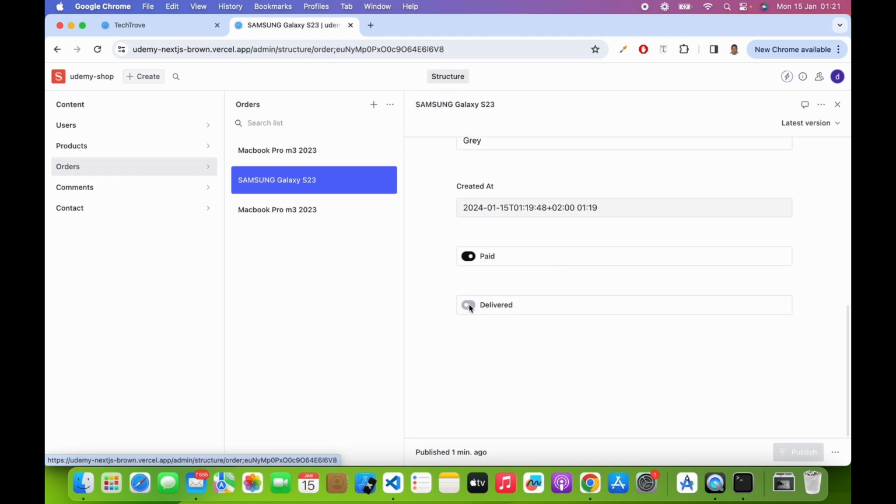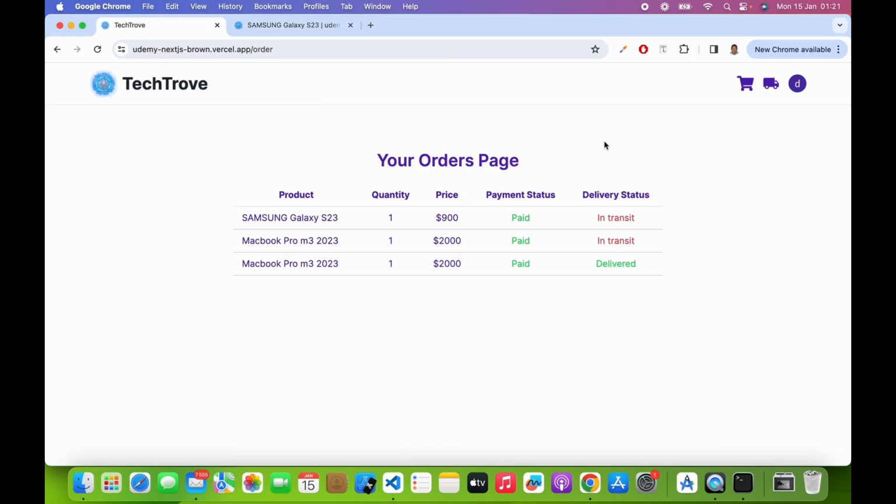Once we deliver it, we can just say deliver, then we say publish. Perfect. Then I come in and I'll be like, okay, I wonder if my product has been delivered. I refresh the page.